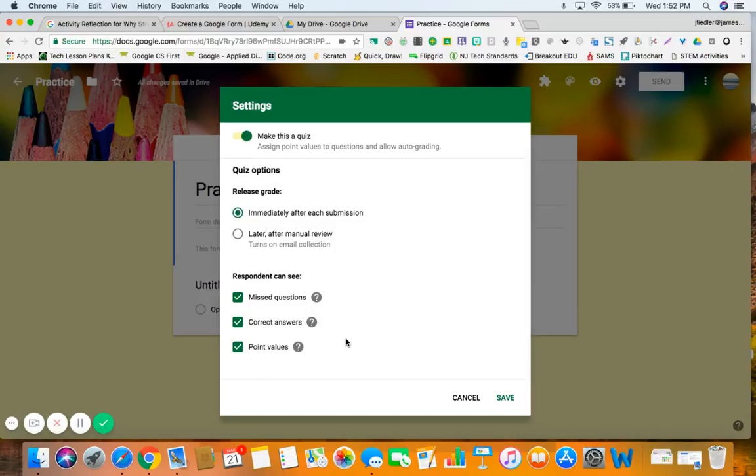Some other options here is, can the user see missed questions? That's a good one to have on because we don't want them to miss something, because this will let them know. So as they're taking the quiz, if they missed a question and they try to hit submit, it will give them a notification that you missed a question, so go back and fill it in. And so that's a good one to have on.